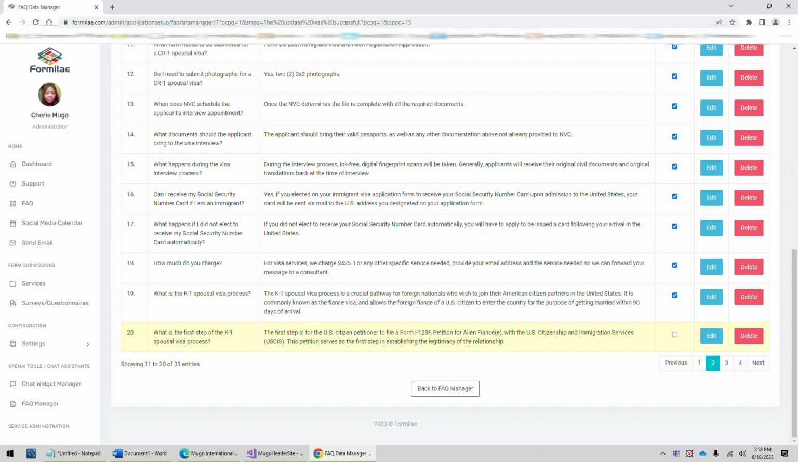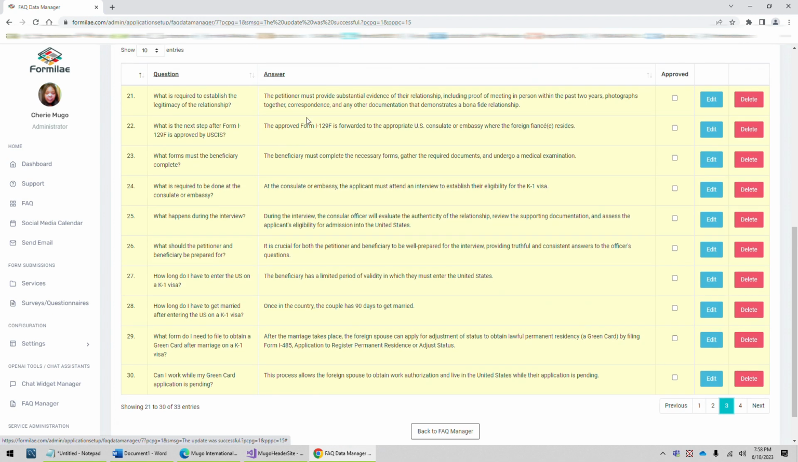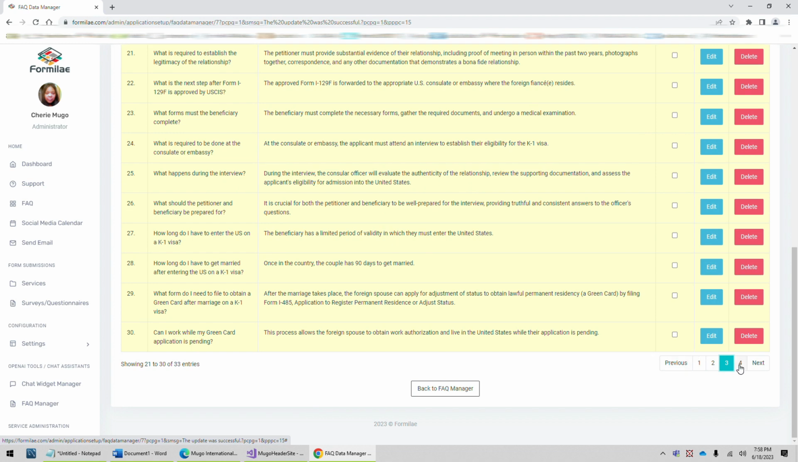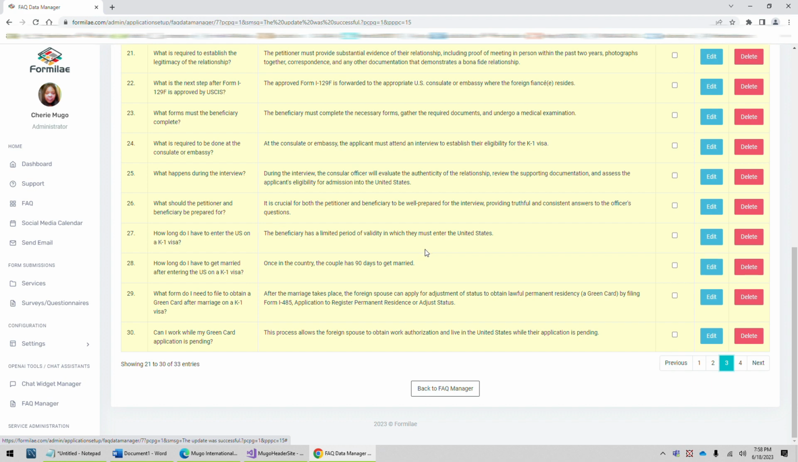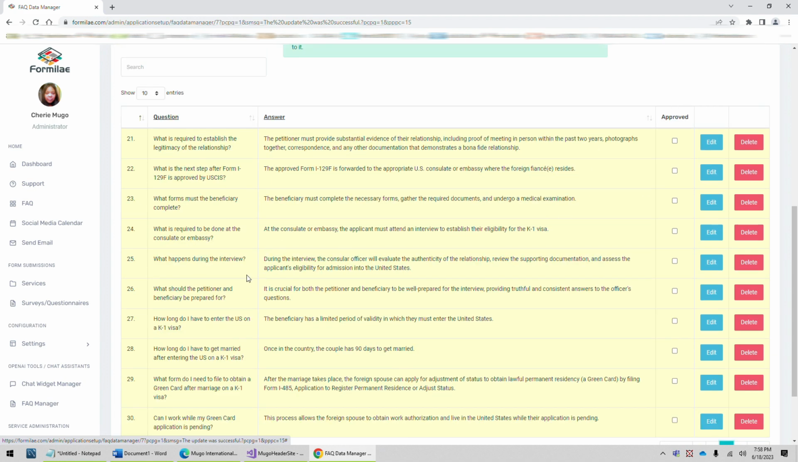Okay, what is the first step of the K1 spousal visa? Okay, these look good to me. I'm going to approve all of them. And what happens during the interview? During the interview. Okay, I think they look pretty good. I haven't had any bad experiences with not approving from the large text parser. So I'm going to pause it and approve everything, and then I'll be right back.